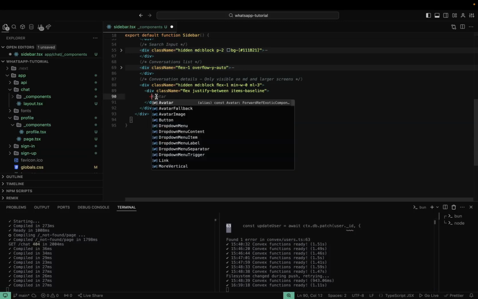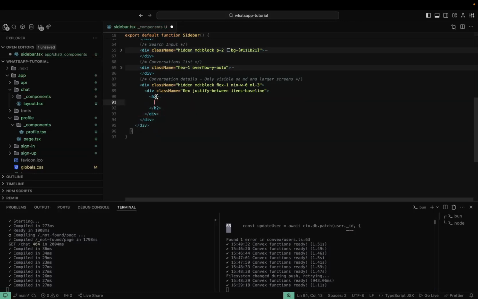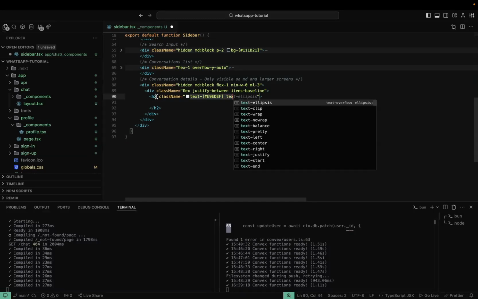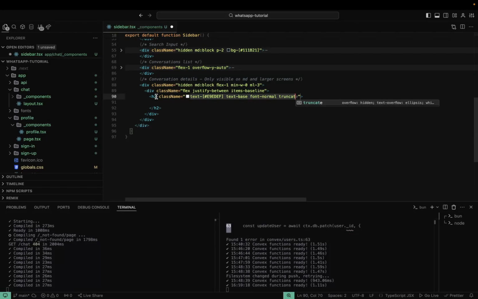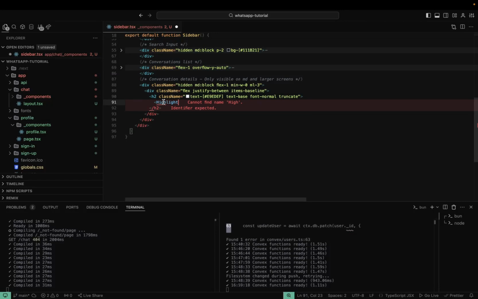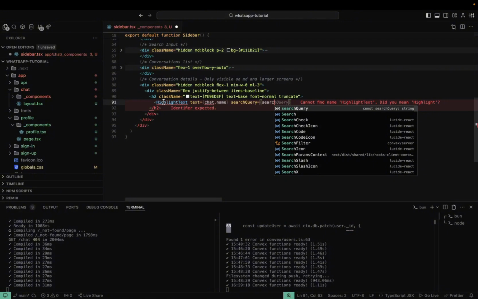And then what we're going to do is we're going to have an h2. And this h2 is going to be a class name of text, we're going to have a custom color. It's going to be E9EDEF. All right, text-base, font-normal, and we're truncating it. So, all right, perfect. And this now is going to be HighlightText, text equals chat.name, and the search query is going to be searchQuery.